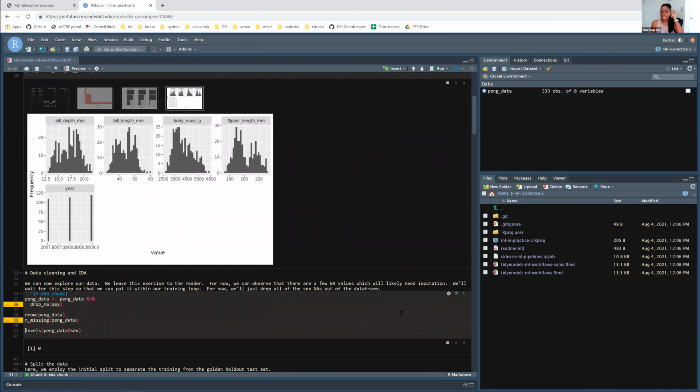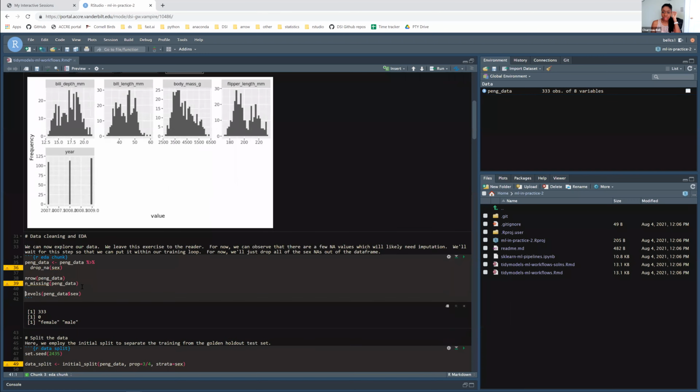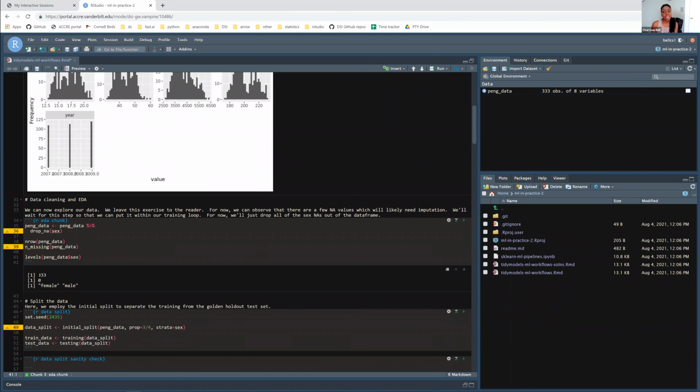Actually, I'm just going to run this whole thing again. All right, and we can see that we have 333 total. We have 0 missing, and we can see the levels of our outcome data, which is going to be a point. So if you work with categorical variables, be careful about the levels of your variables, and it is best to name them if you can. But otherwise, just make sure that you know the order of them.